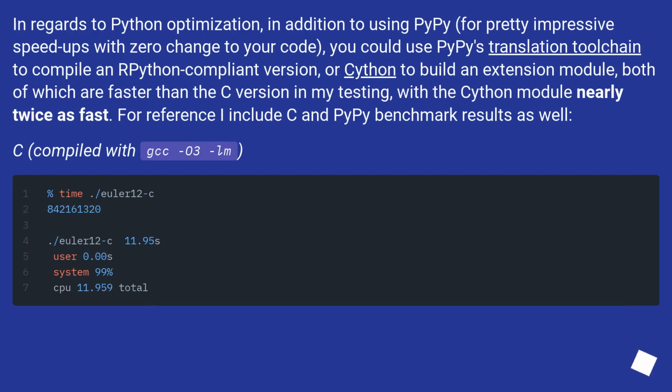In regards to Python optimization, in addition to using PyPy, for pretty impressive speedups with zero change to your code, you could use PyPy's translation toolchain to compile a RPython-compliant version, or Cython to build an extension module, both of which are faster than the C version in my testing, with the Cython module nearly twice as fast. For reference, I include C and PyPy benchmark results as well.